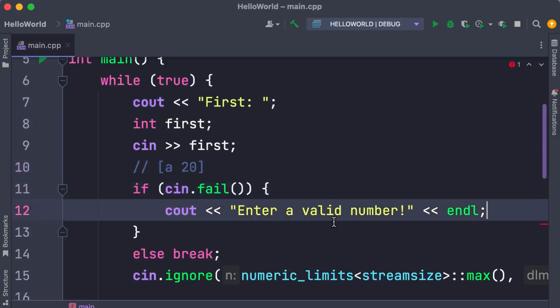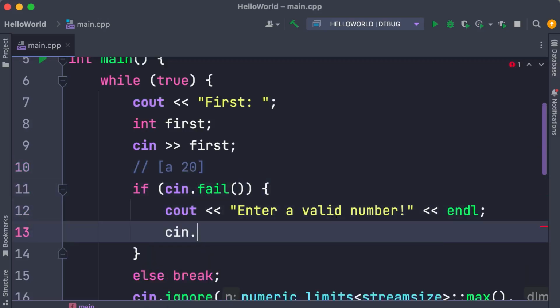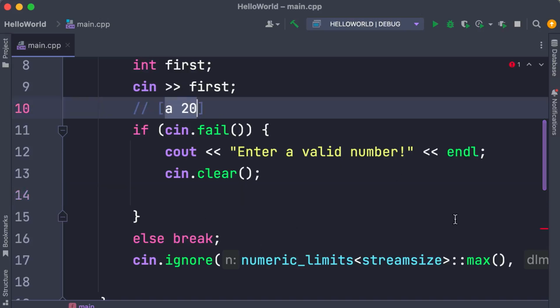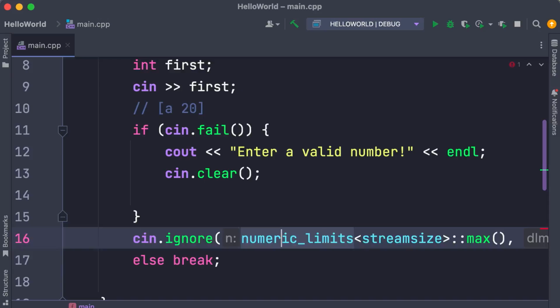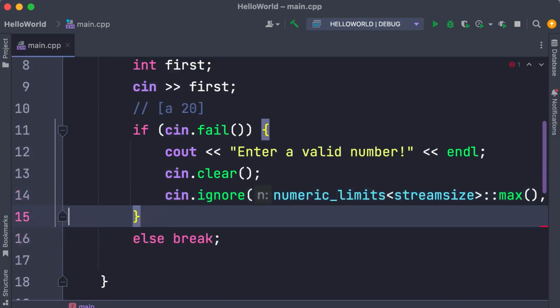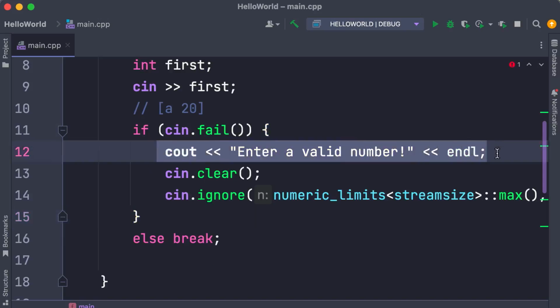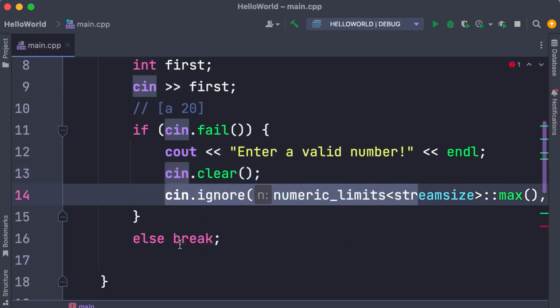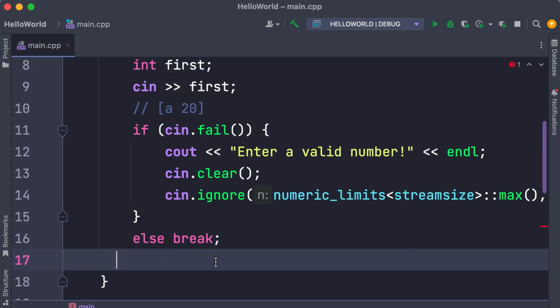So to fix this, first we need to call cin.clear to clear the failed state and say, hey, the stream is now in a good state. Then we need to remove everything that is in the buffer just like before. So we're going to move this line up here. Okay. So if the stream fails, we print an error message, we put the stream in a good state and clear the buffer. Otherwise, we break out of this loop. Now take a look.